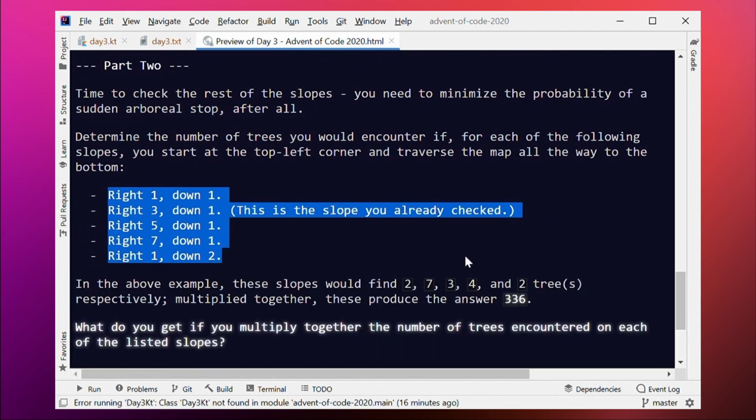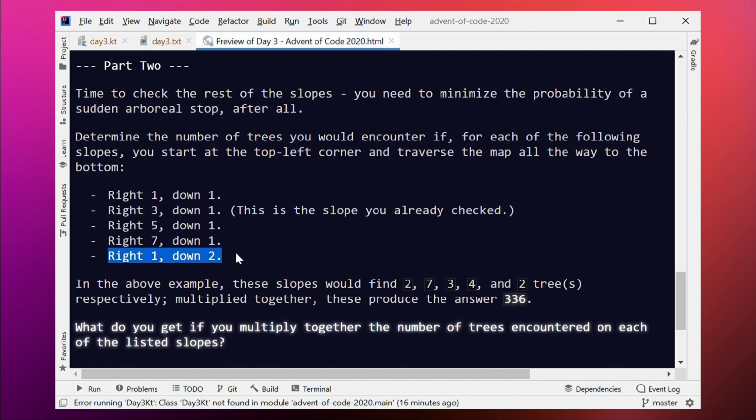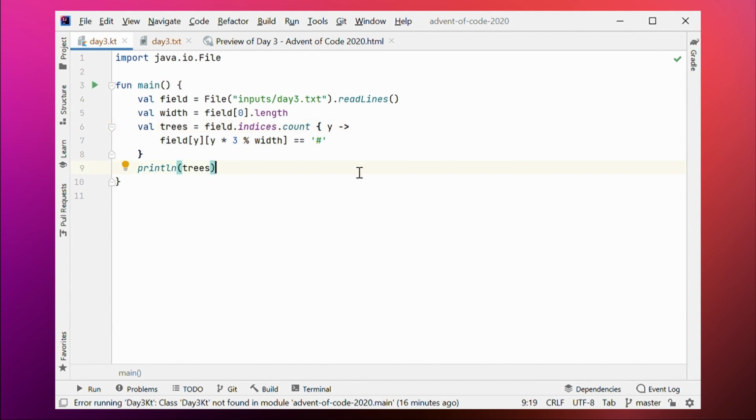One of them is the previous one, and a few new are introduced, including the one that moves 2 cells down each time. The task is to calculate the number of trees encountered if we use each of these 5 slopes and multiply together all the received numbers. Let's copy the list of slopes and get back to our code to enhance it to solve the second part.